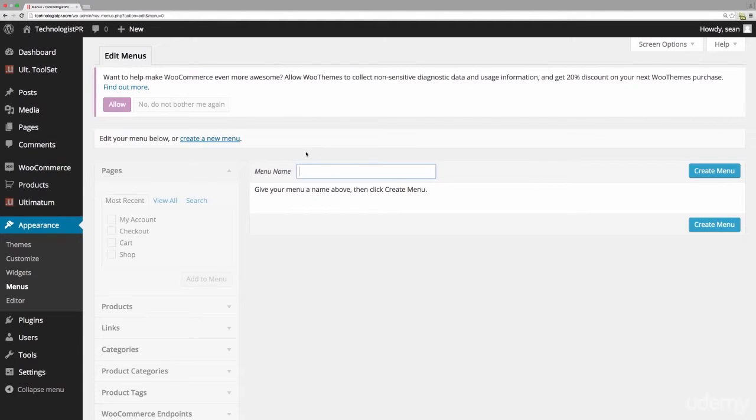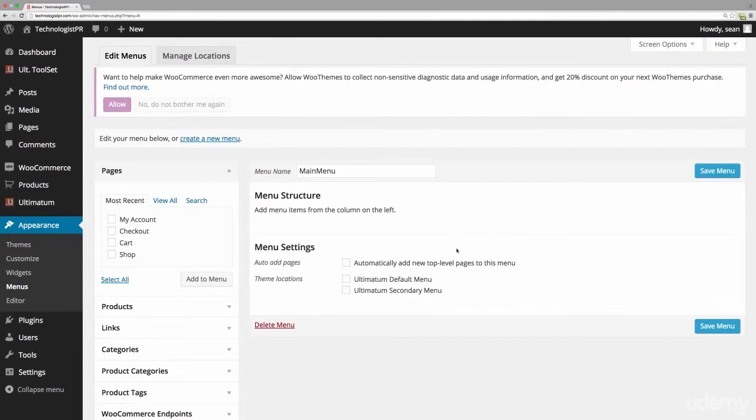All we need to do is create a new menu. So let's call this main menu, just to define it, and we create that menu. Then first of all I want to automatically add new top level pages, so that when we create a new page it automatically gets added. And I'm going to make this also the Ultimatum default menu for the theme.